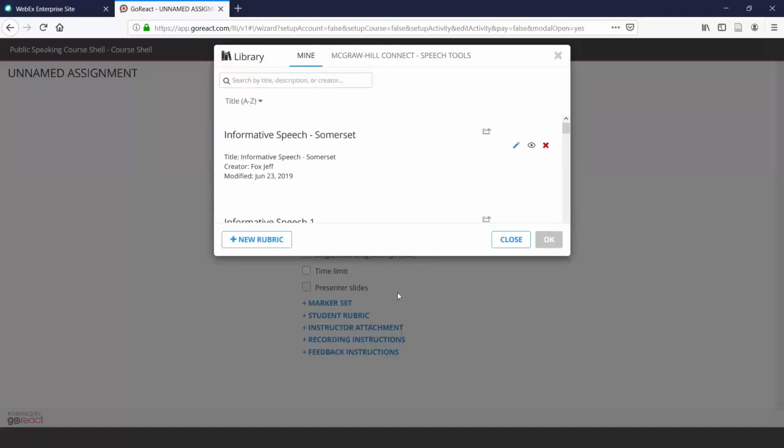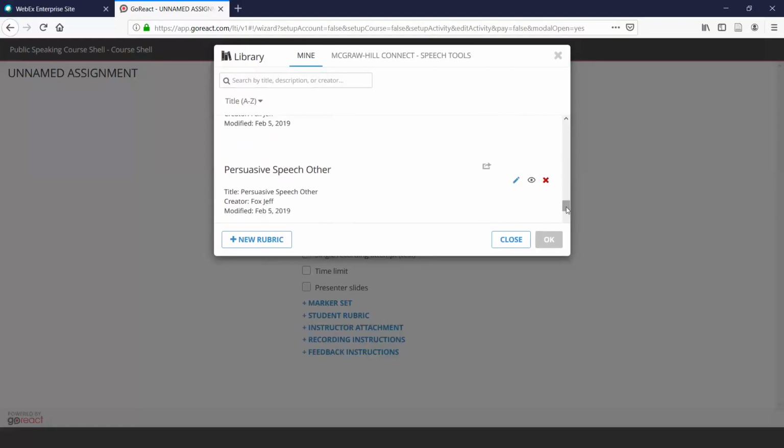Now, unless you have previously used the system, you probably will not have a rubric, and you will need to select new rubrics. But once you select rubrics, it will save them in your library here, and it will copy over for the future anytime that you make a speech assignment in the future.